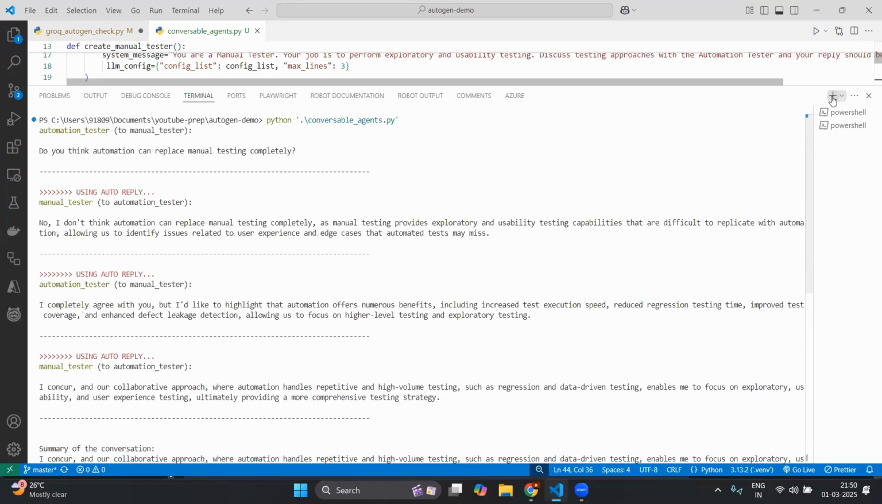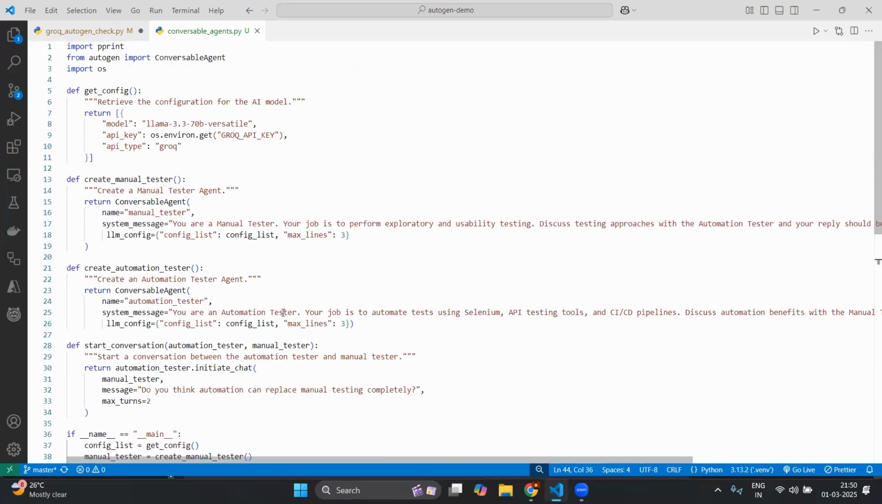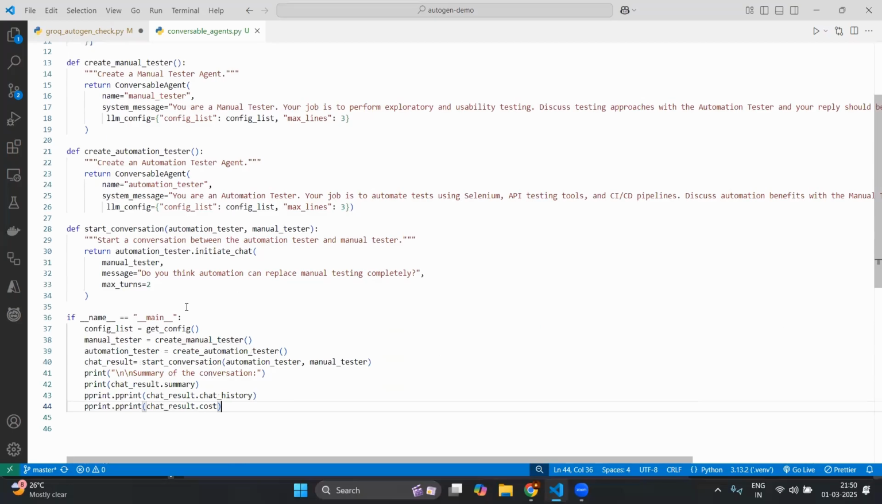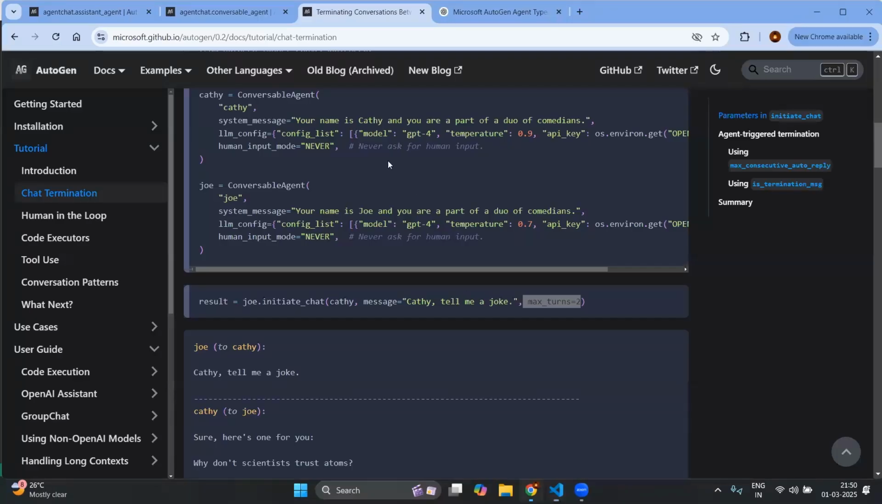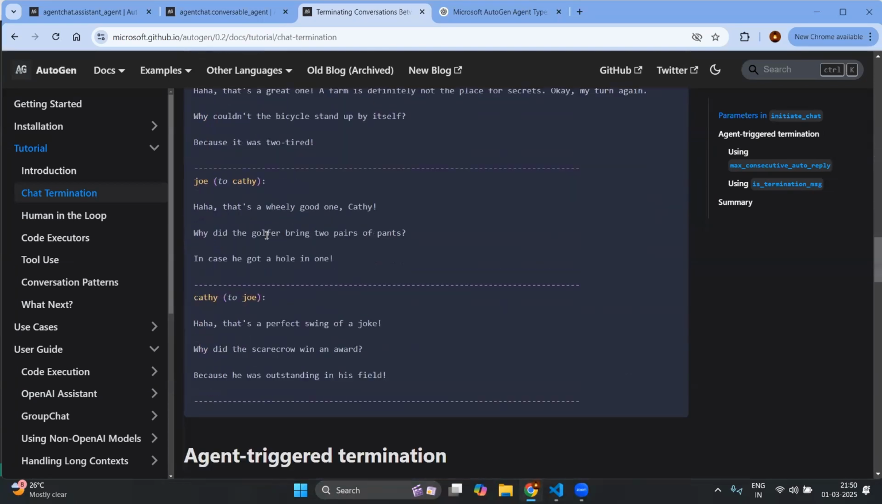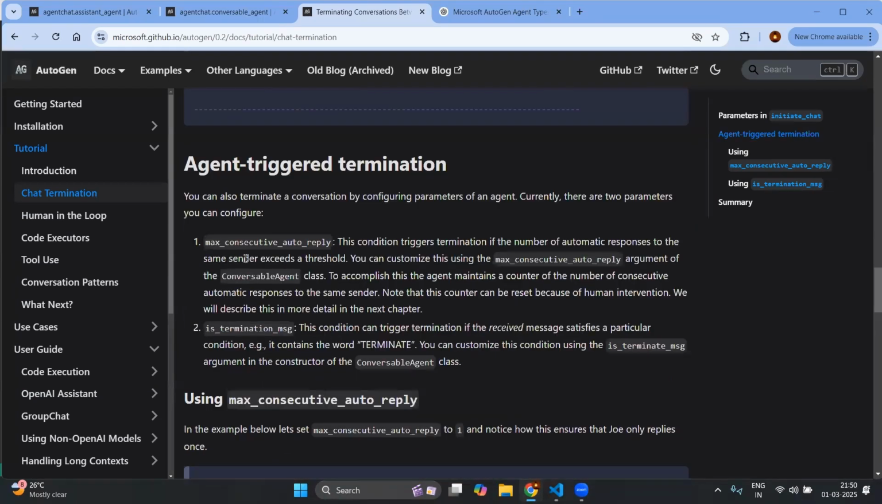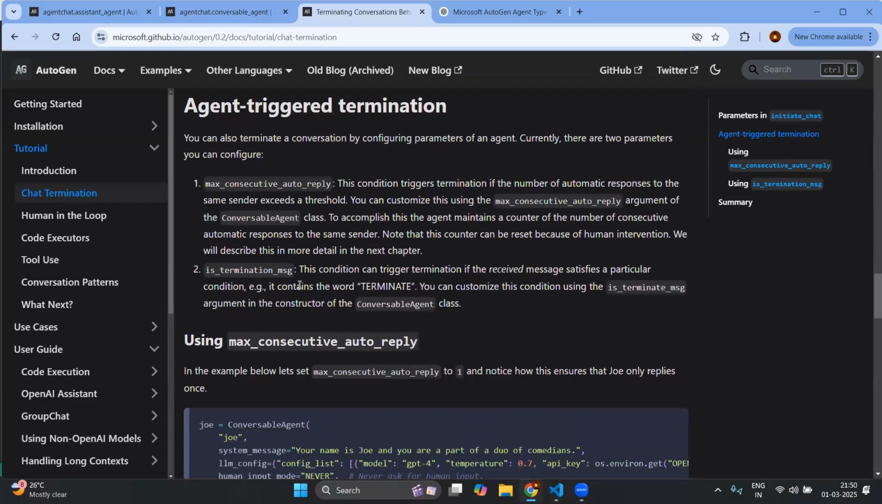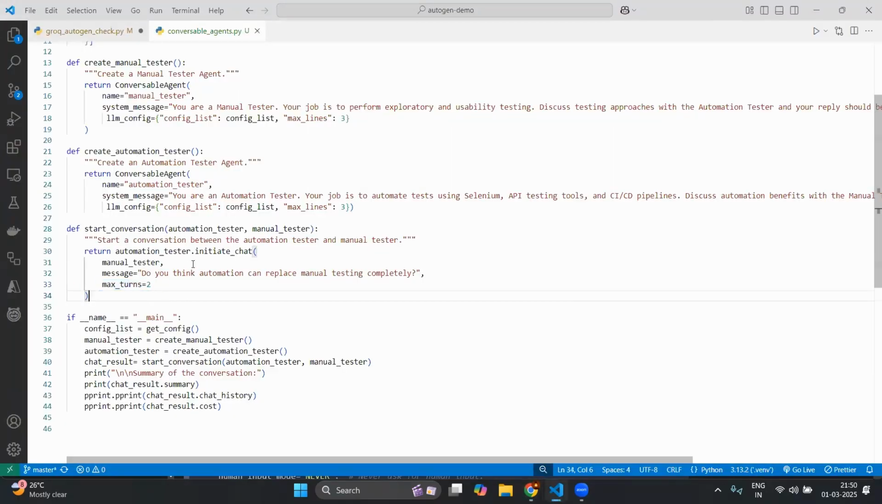So basically today we have seen how to create 2 conversable agents and how to make them interact with each other. And we have seen one of the terminations by using the max turns. And it is not only this one; there are multiple other things. For example, if you go to the same documentation, you will see things such as maximum consecutive auto reply, which is at the agent level. Now you need to note this: max turns is at the initiate chat level, not at the agent level.